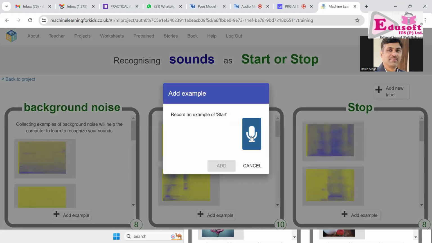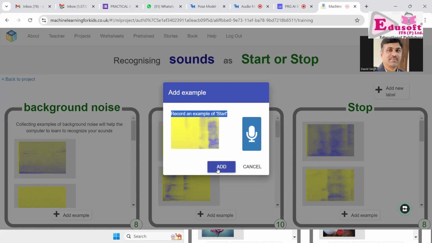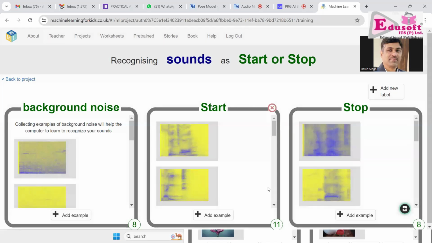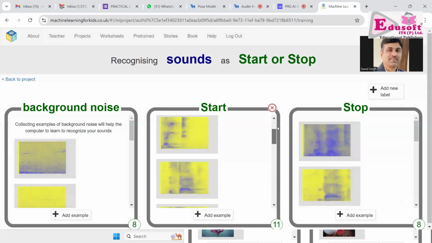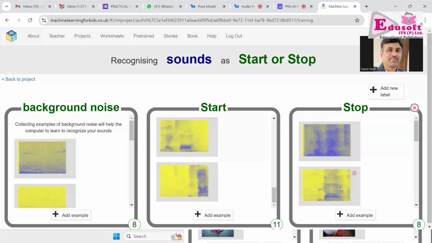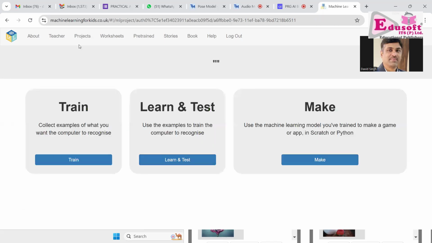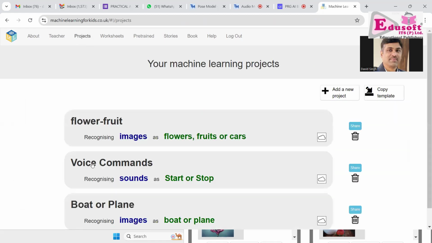Here, if I click on this button, it will take the recording from my microphone and will save that file over here. So here I click on this microphone, start. I have recorded the word start and I have added it here. So this way, you can add your voice samples over here. When you click on add example in any of the labels, it will pop up the voice recorder for recording the voice. So this is a sound project.